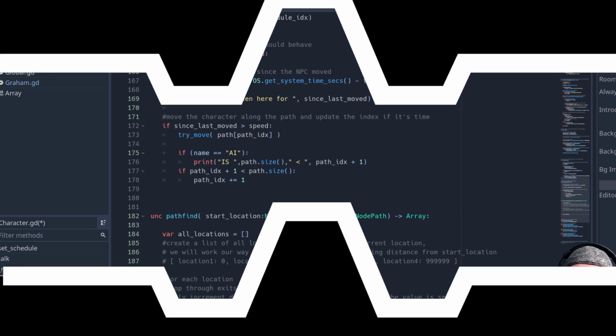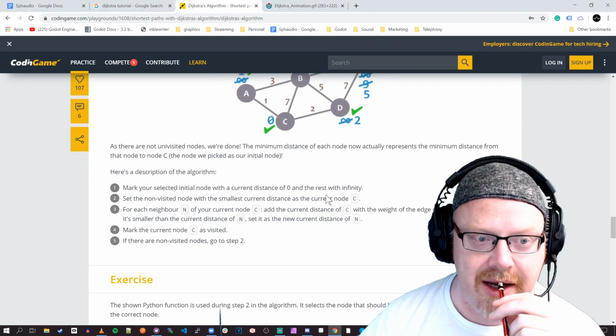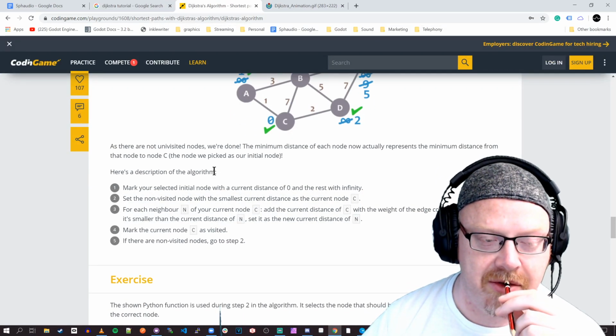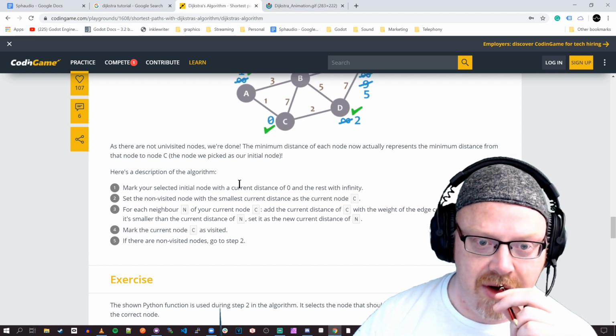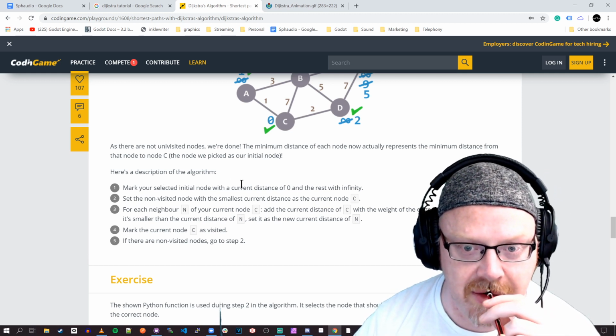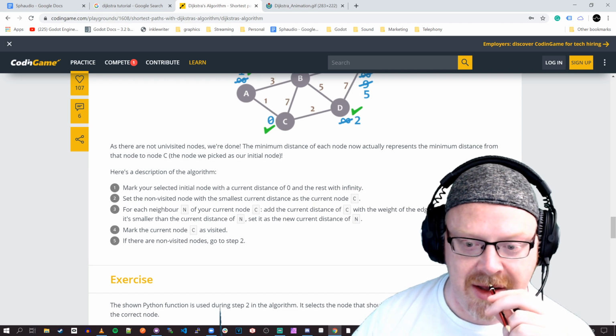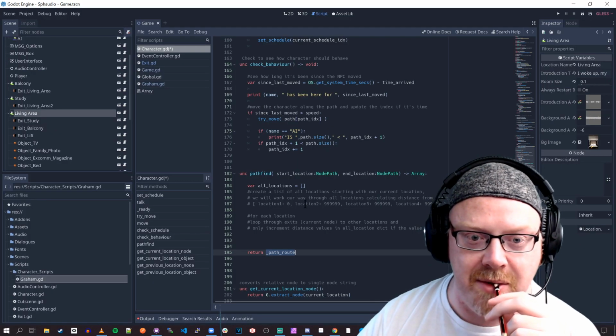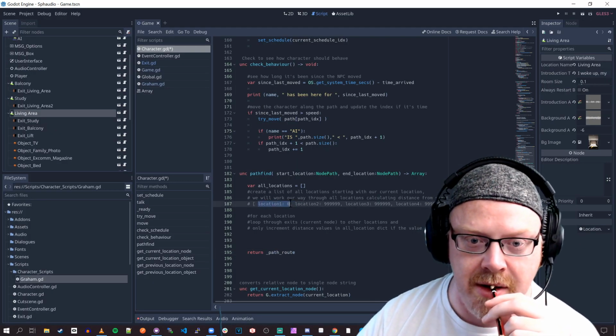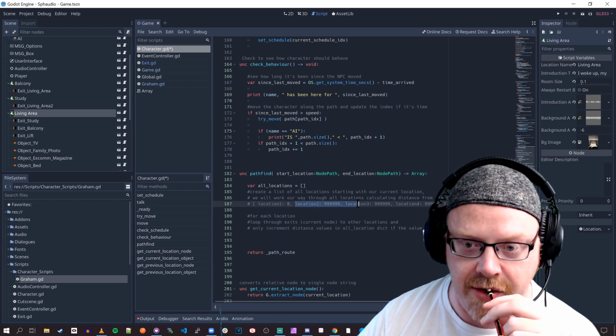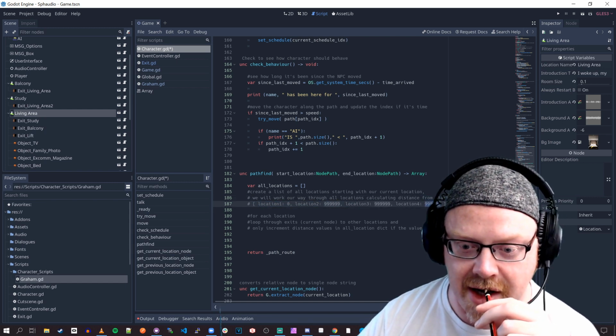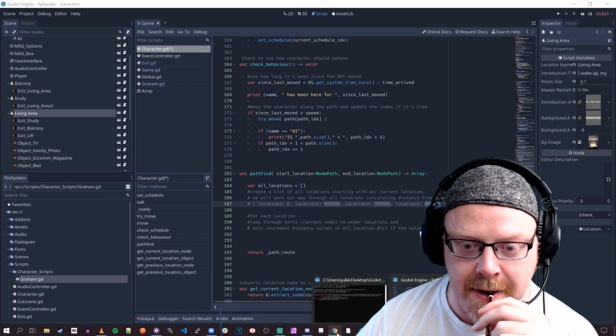I'm just getting to the end here, where it says, here's a description of your algorithm. Mark your selected initial node with the current distance 0 and the rest with infinity. That's kind of what I've said here. Location 1 will have 0. Location 2, 3, 4, etc. will have 9999. I'm just pseudocoding at the moment.